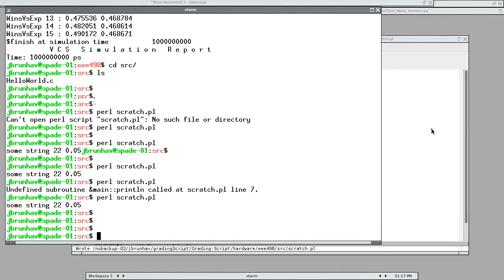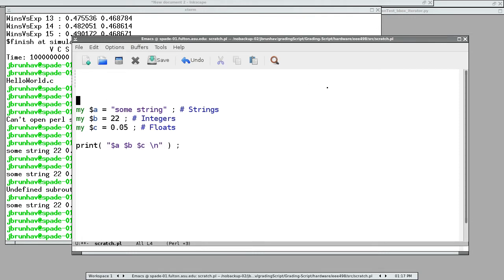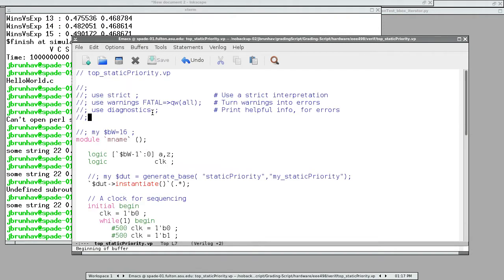You can see that inside of strings we can just refer to the scalars directly, and that sort of works. There are some good behaviors to follow. It's generally a good idea to use strict. I have some other good things that are good to use, so we're just going to steal those for a second.